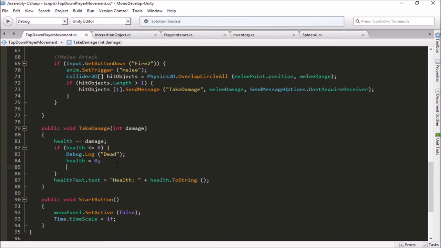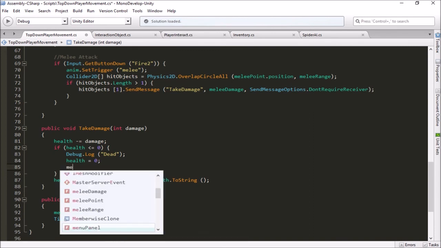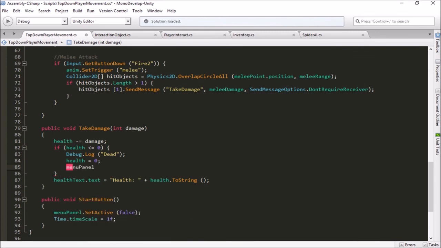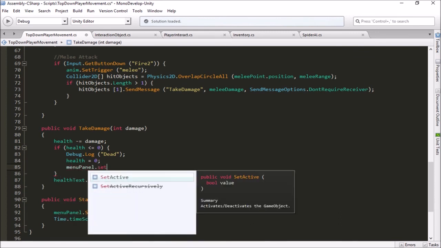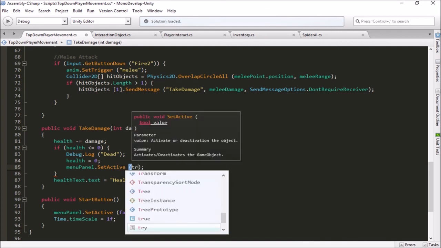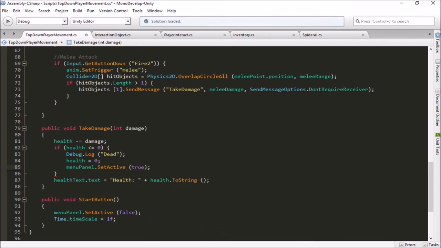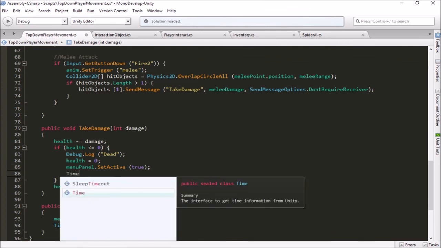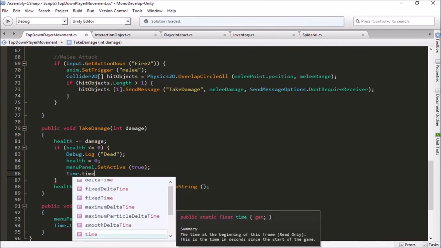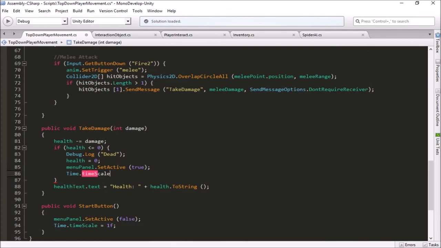But let's go ahead and turn our menu panel back on in this case. So we'll say menu panel dot set active, and we'll say true. Same thing we did up at the beginning. So now when we die, we're going to set that equal to true. And let's go ahead and stop our time clock. We'll do time scale equal to 0. So that will freeze time. The menu will now be active.